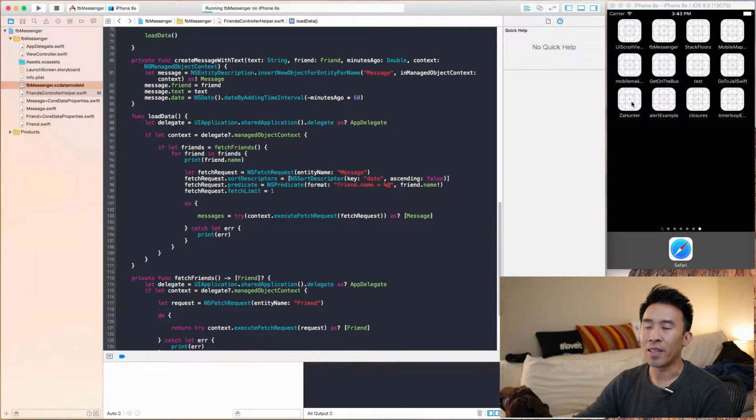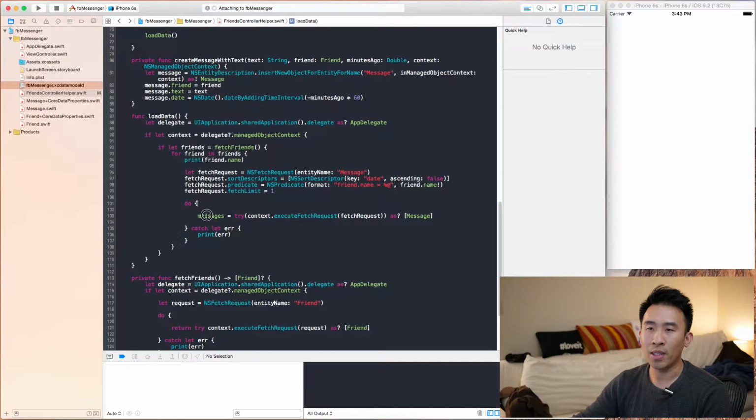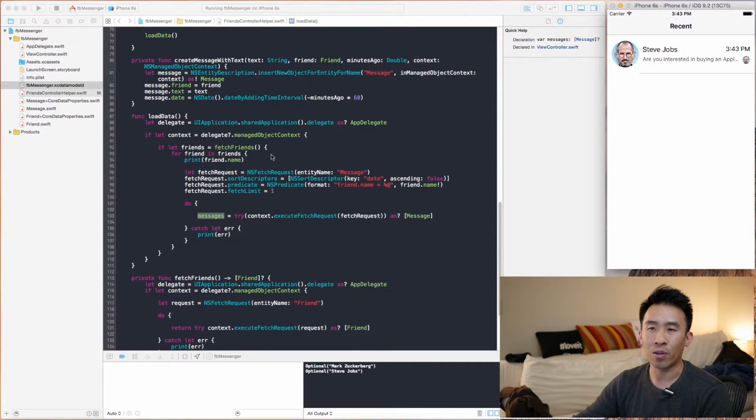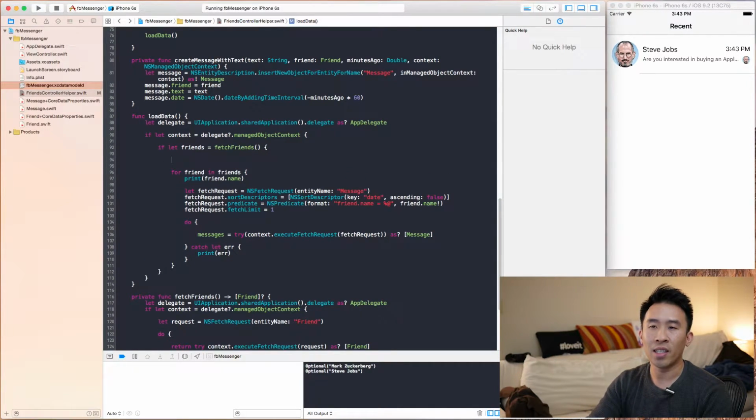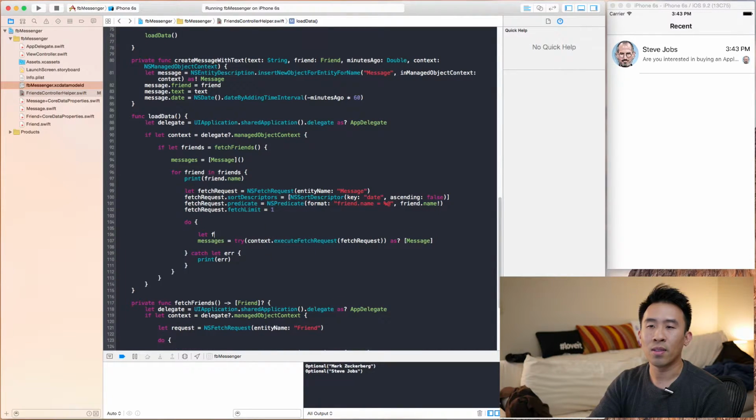So if I run now, I still have a problem where I'm replacing messages every time I go through the loop. So I actually want to instantiate messages here, like that, and I want to append these returned messages onto this array. To do that a little more clearly, I'm going to say fetched messages is equal to this try here, and messages will just append the contents of this fetched messages array, and we have to unwrap it like that.